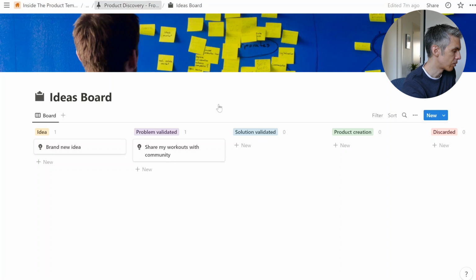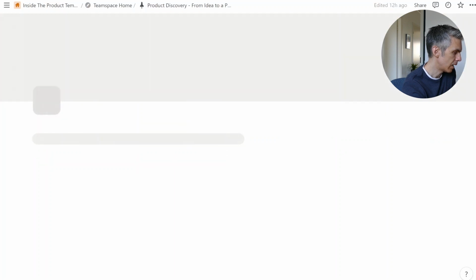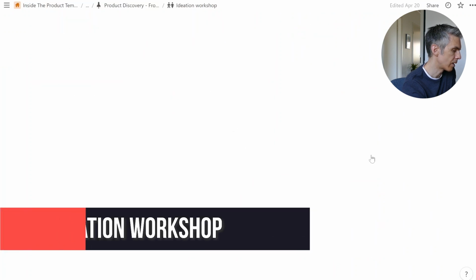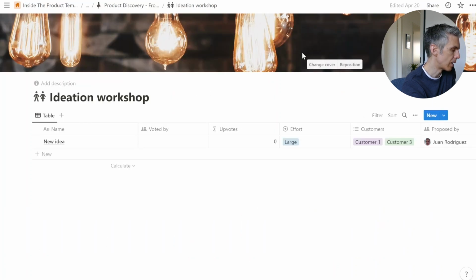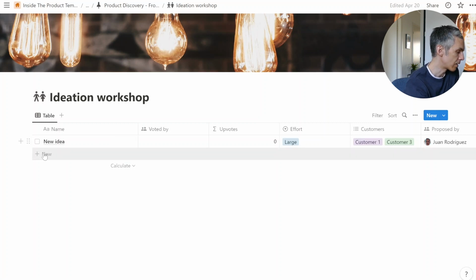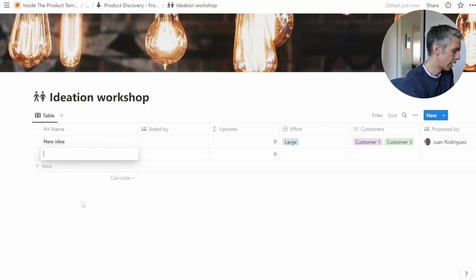If I now go back to my landing page, I can go to the ideation workshop, and here again, it's going to help me do the actual validation of the idea. So here what I could have is all the ideas that are going to be added during the workshop. Everybody during the workshop would add their ideas into this table. Basically, you can just click on one idea, add your idea.